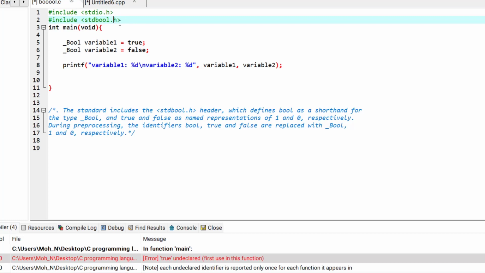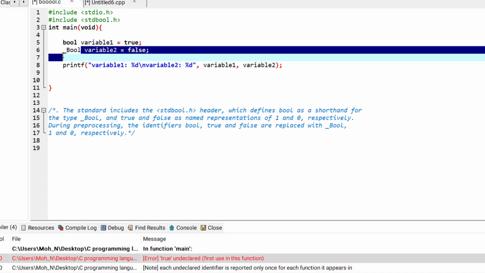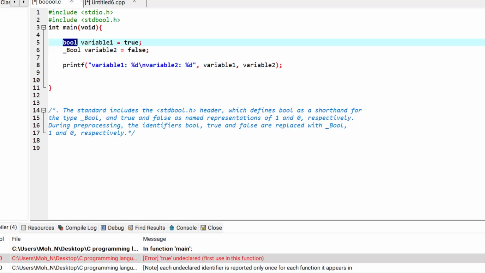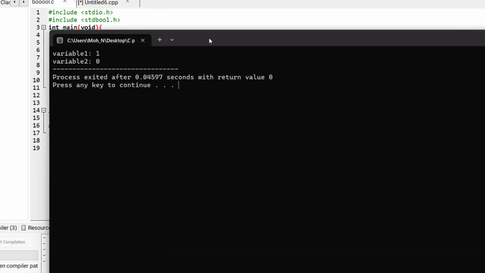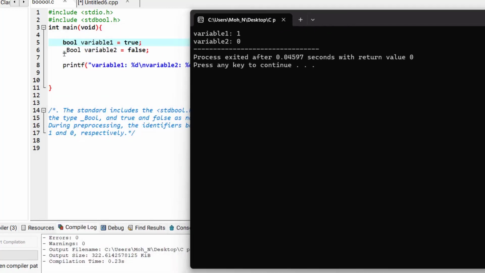This standard Boolean library also has another keyword which is called bool, and instead of using the full form of the type, we can use this short form, bool. Let's go and run this program. Now as you can see, we don't have any error, and bool is recognized as the same as this variable type, and true and false are also recognized, and that is, as we said before, because of the standard Boolean library of the C programming language.